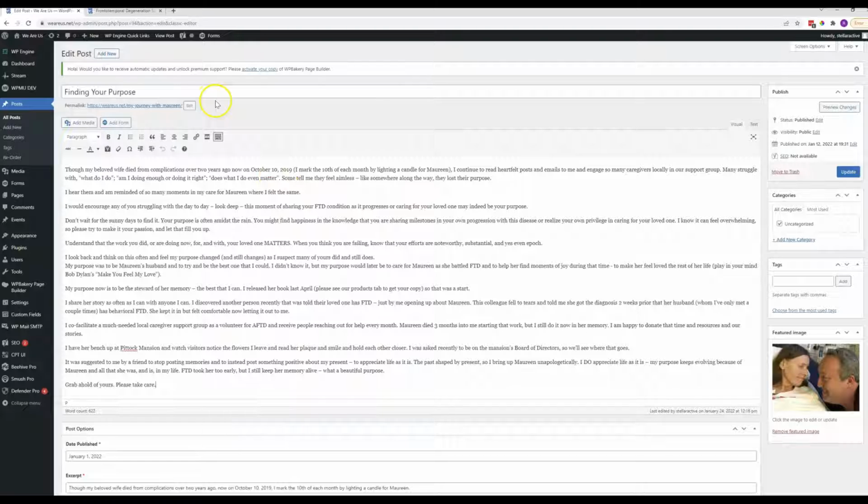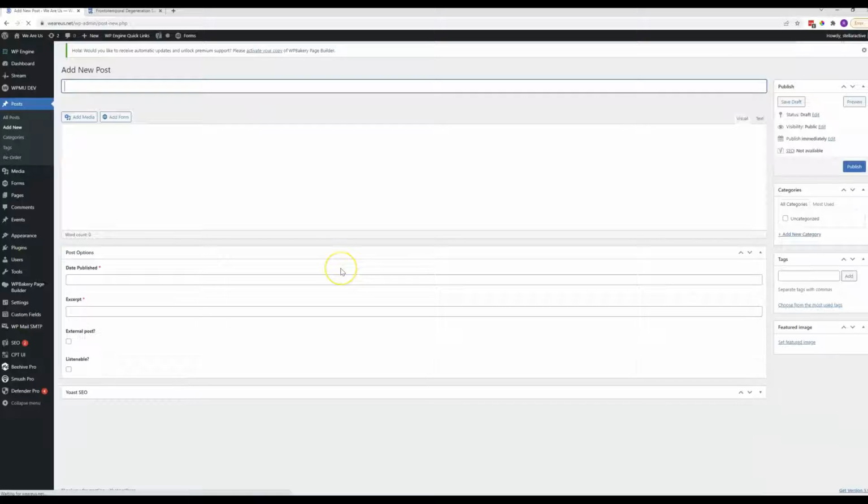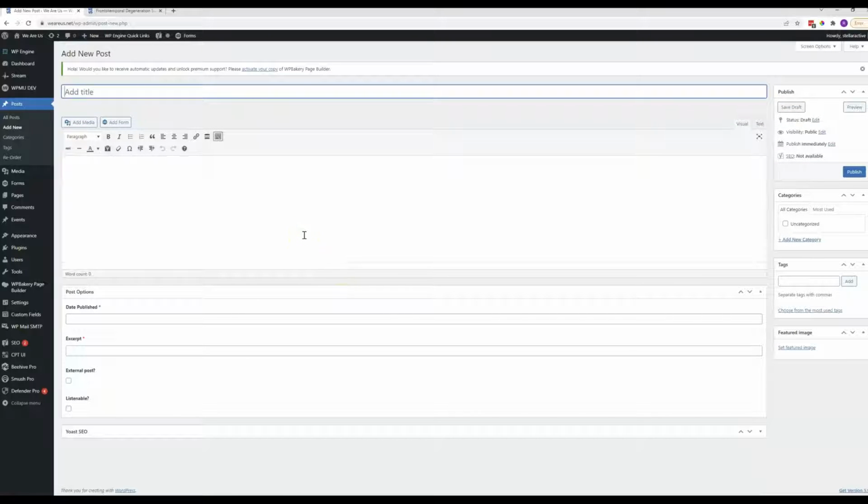So let's just go ahead and add a new one. You can say add new. We haven't made any changes to that one, so we're fine. And we're presented with a blank one here. So let's just go ahead and give it a title, and I will grab some Latin over here off screen to populate the post with.